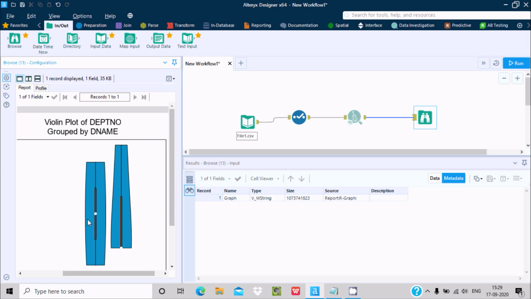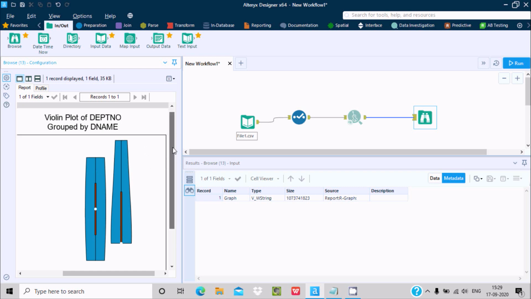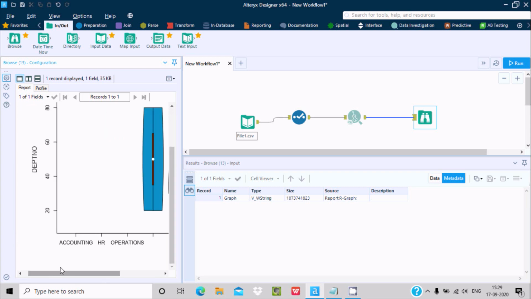So here this is the Violin of DPT number and dname. Now you can see this is accounting, HR, it all comes there, 0, 20, 40, 60, 80, it comes there. So this is the way we can use Violin in Alteryx.